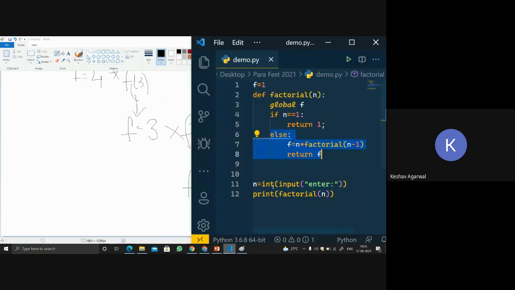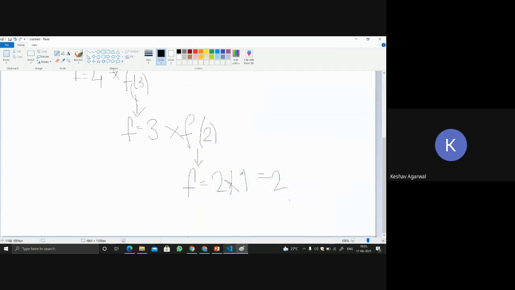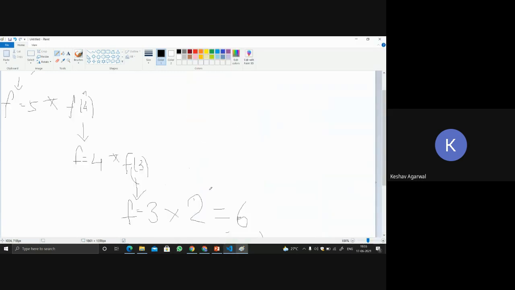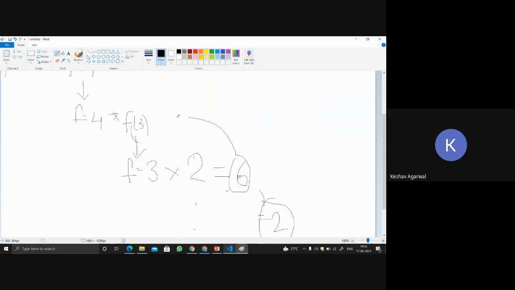Now after this statement, what is written? Return f. So it will return this value over here. Again this part will be removed, this part is free now, and we will get 3 into 2, which is equal to 6. Similarly again we will get return f. So now this 6 will be returned over here, and this part will be removed, so this part is gone.